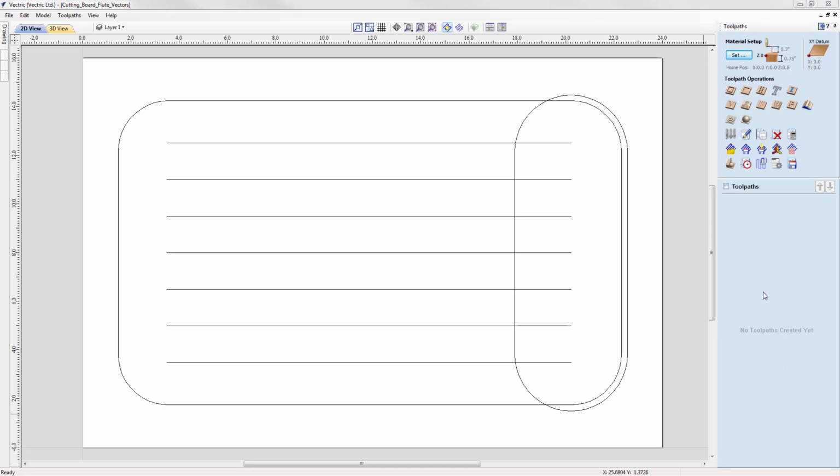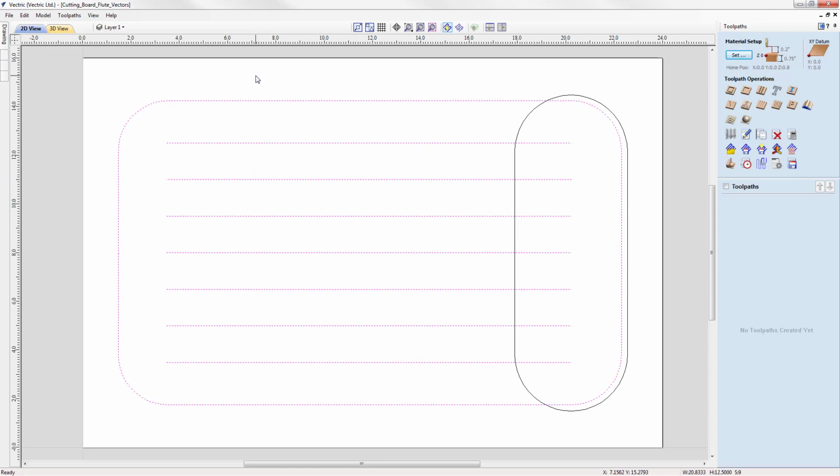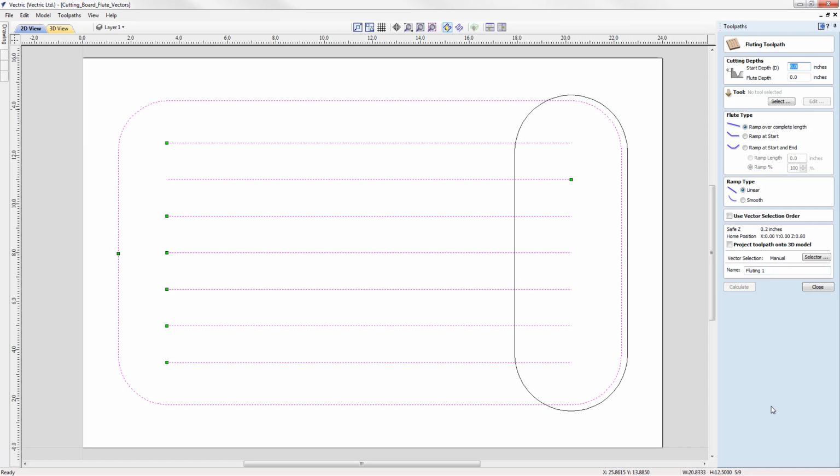So now that we're all set up, we can now select the vectors that we need for the fluting toolpath. Okay, this vector here we're not going to use as part of the fluting toolpath. We're going to look at pocketing this, and we'll do that shortly. So I'm just going to take my mouse and click and drag up in the left direction, and any vector that lies within the selection box will be highlighted when I let go. Okay, so with all of those vectors selected, let's go over to the fluting toolpath.